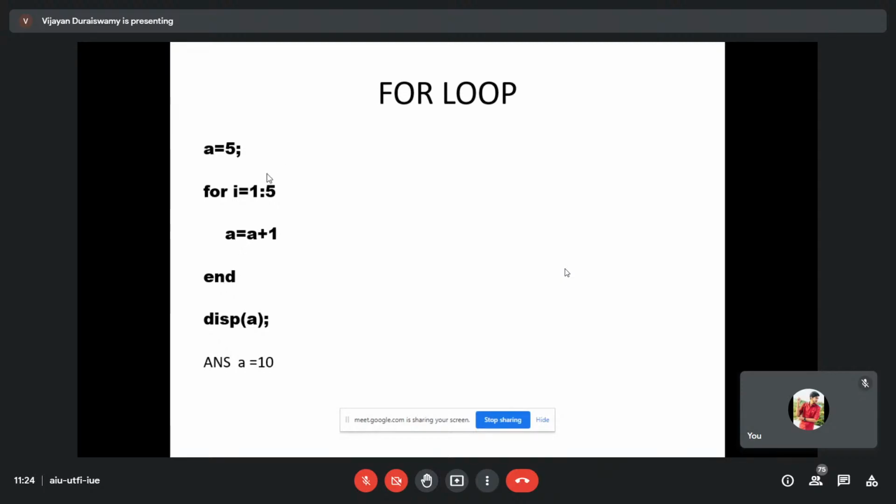So I'll tell you what happens here. I'm declaring a variable A is equal to 5. Simply A is equal to 5. And I'm opening a for loop. The syntax is very clearly given. For I is equal to 1 colon 5. That means I will start with 1. Next time I is equal to 2. It goes like 3, 4, 5. So I'm doing this 5 times. Then within that, what I do is A is equal to A plus 1. So it is very simple.